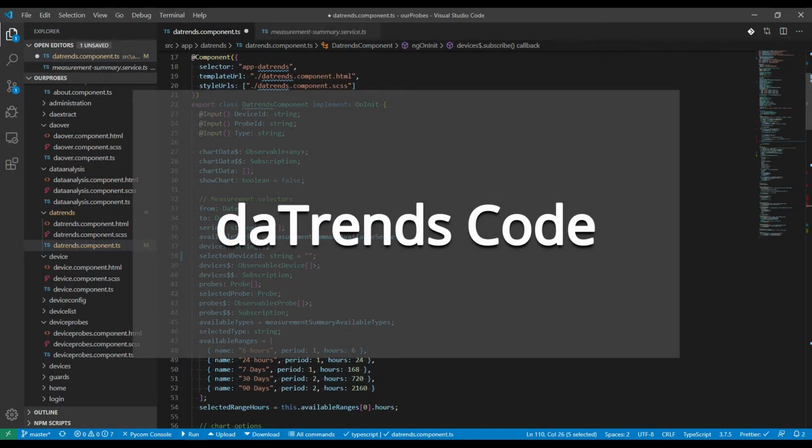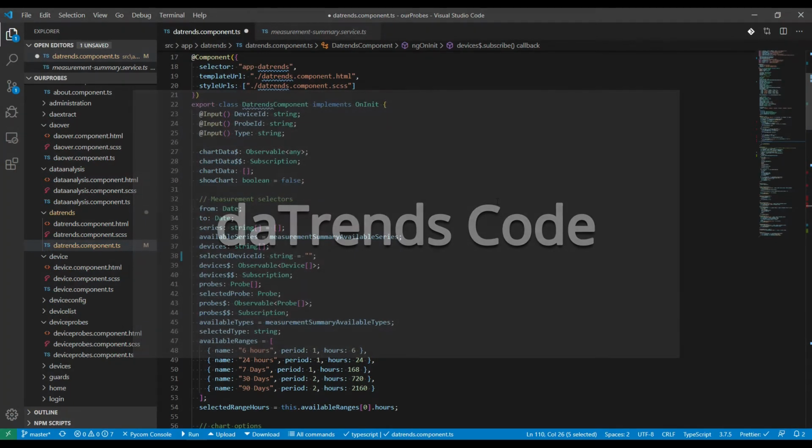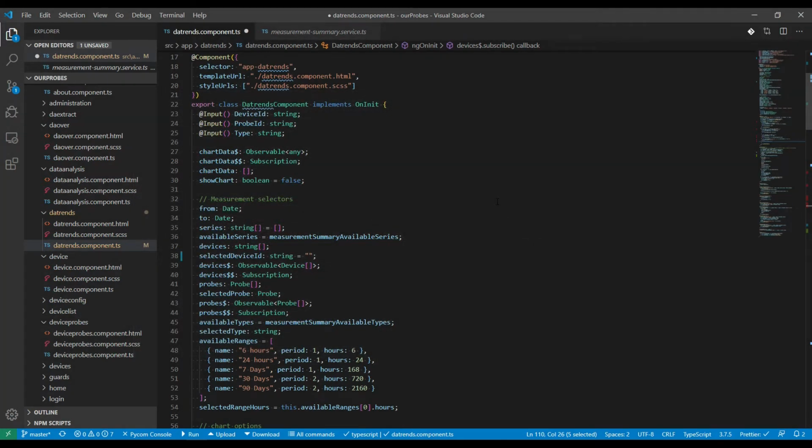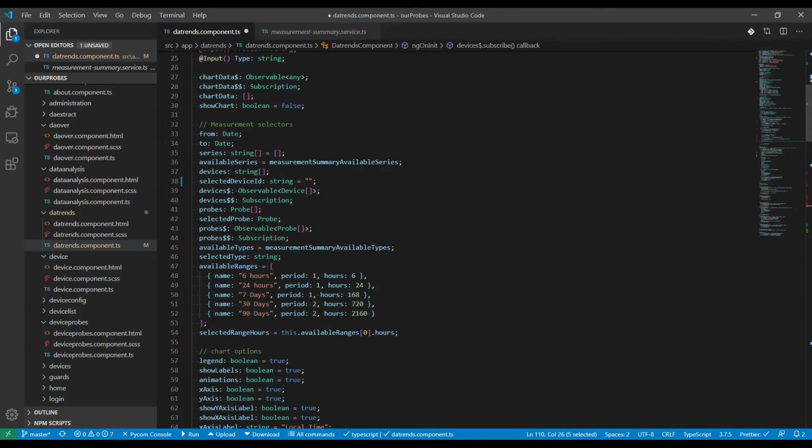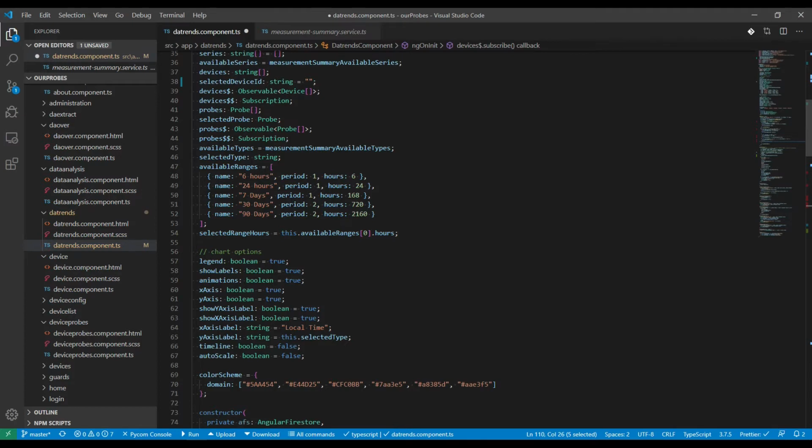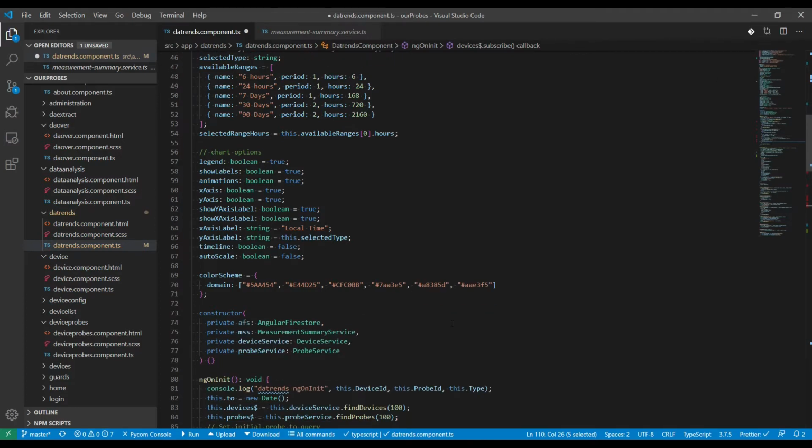Okay, looking at the datrends code, again this is an Angular tutorial. I'll just go through the highlights of things that are a little unique to what I did in datrends. So like I showed before, it gets inputs for device ID, probe ID, type ID to preset the parameters if there are any. Otherwise, all the selectors for the measurements are in this block of variables here, and then all the chart options in this block here, color schemes here.